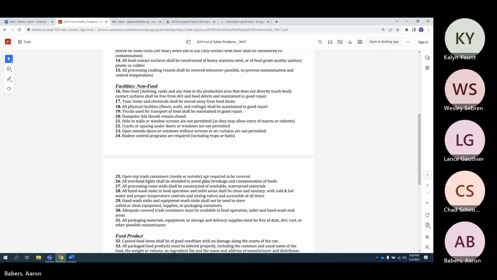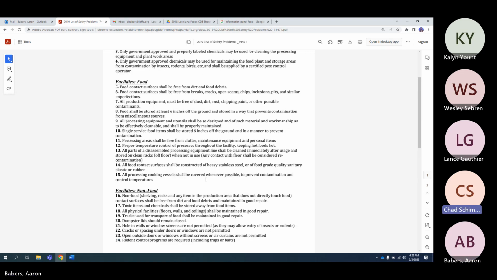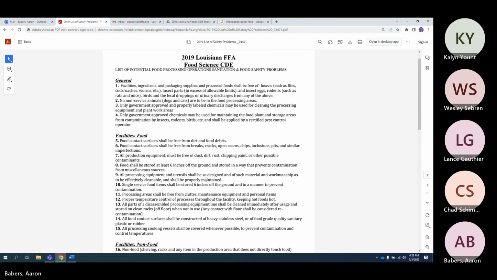So yeah, I guess the big things there, we see a lot of good scores on this, but read that list regularly with your kids or with your contestants so that they know what's coming up. Sometimes they forget about number 3, that you're only allowed to use government approved and properly labeled chemicals. You can't have a squirt bottle that's not labeled. They sometimes will forget about number 1 also, which is if you see insect parts or rodent, rat droppings or mouse droppings, that kind of thing, that needs to be taken care of.